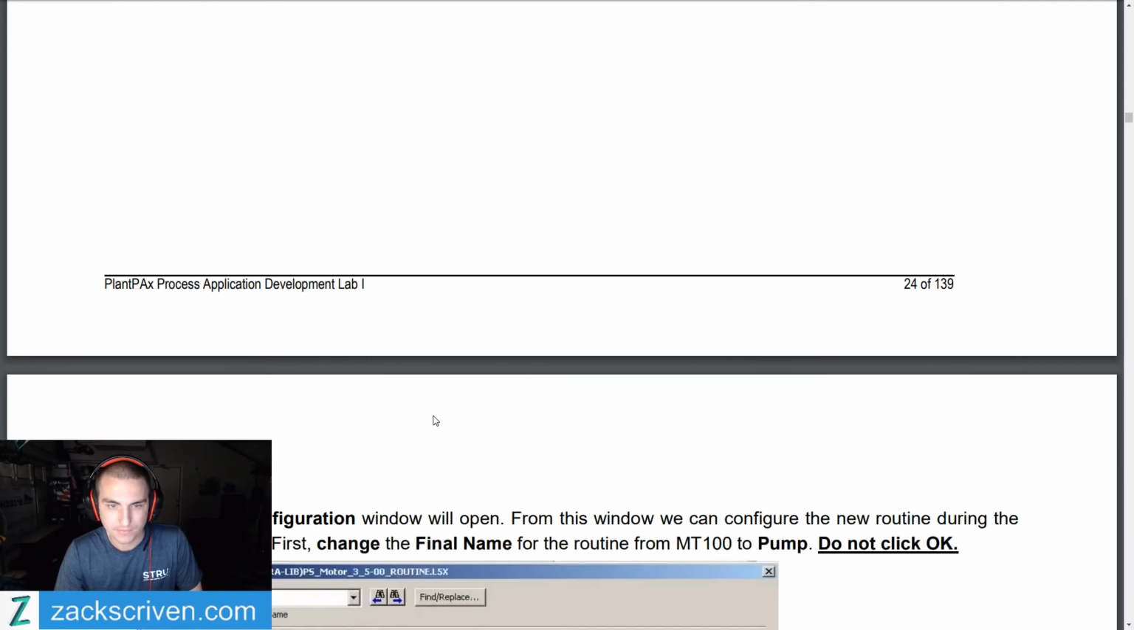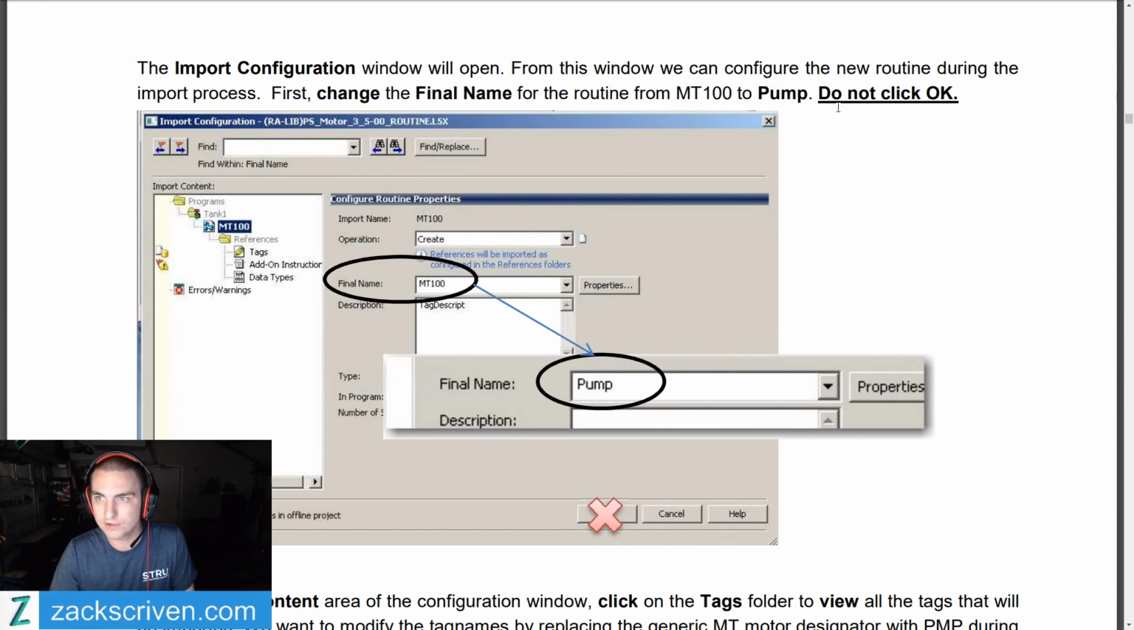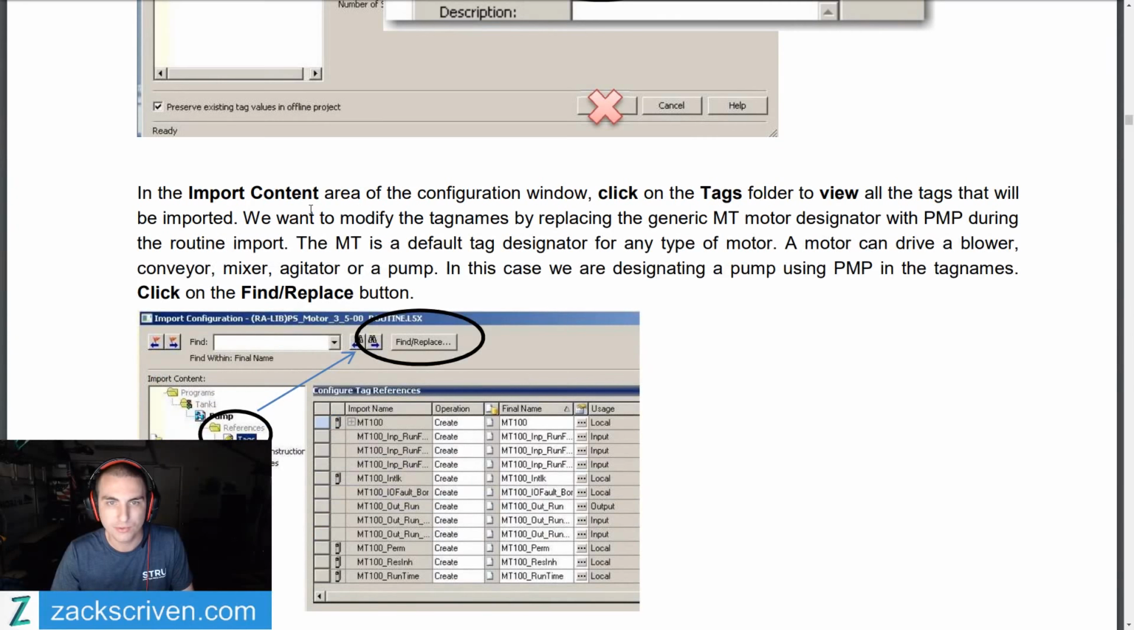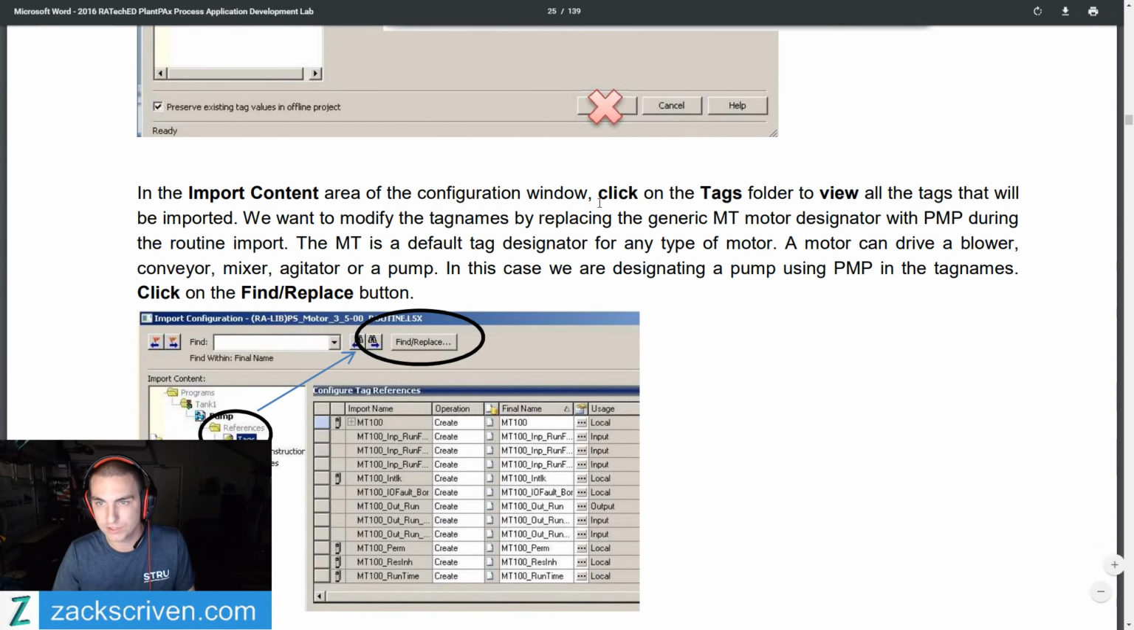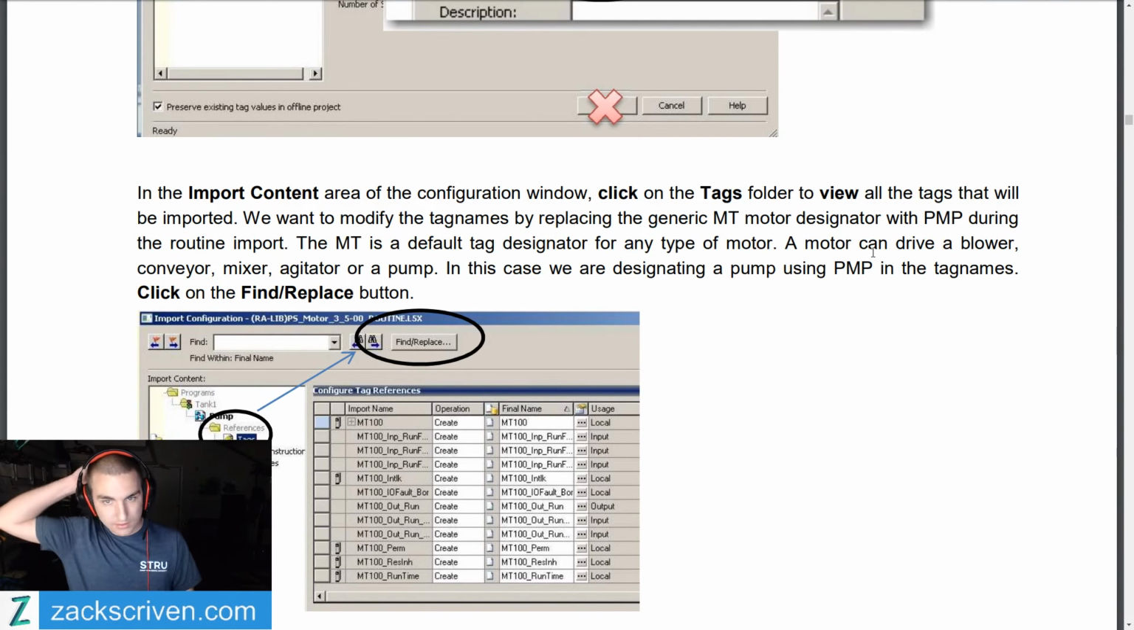Hit OK. The import configuration window will open. From this window, we can configure the new routine during the import process. First, change the final name for the routine from MT100 to pump. Do not click OK. In the import content area of the configuration window, click on the tags folder to view all the tags that will be imported. We want to modify the tag names by replacing the generic MT motor designator with PMP during the import routine. The MT is a default tag designator for any type of motor.